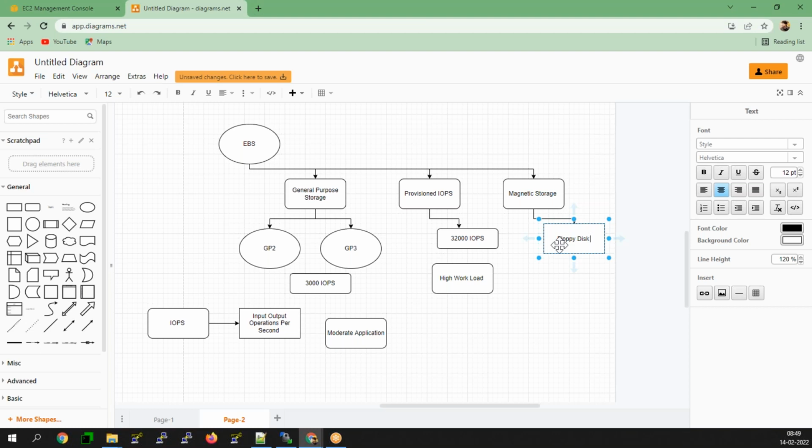Generally, you go with either general purpose storage, which is GP3, the latest version, or provisioned IOPS, which supports high workloads of the application. That's how it happens. Am I clear on this? Any questions, any doubts? This is how you need to decide your elastic block storage.